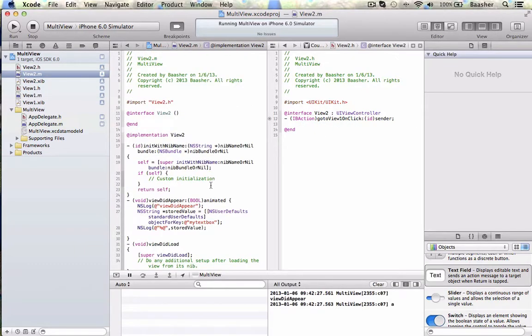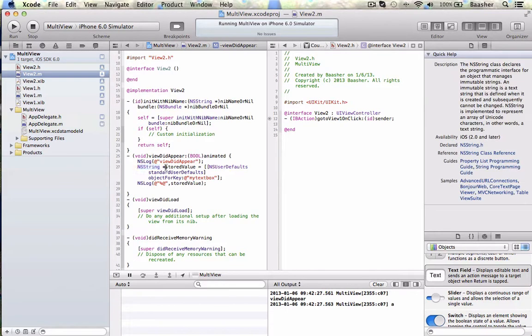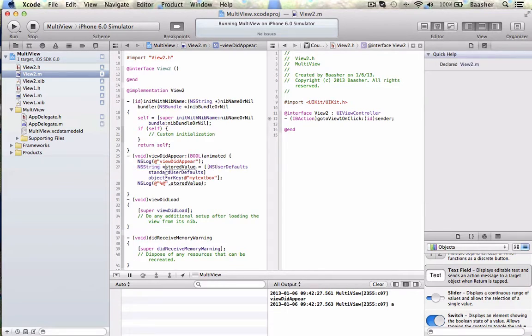So now what I want to do on the other side is in view 2 I want to pick it up. So there's a function called viewDidAppear. It's already a built-in function of UIViewController. So you just want to copy and paste that much in there, and in it I want to log viewDidAppear, and I pull it back, a string stored value from NSUserDefaults objectForKey my text box, and it'll pull it back and store it in stored value. So now I can print out stored value, and I am going to run it.